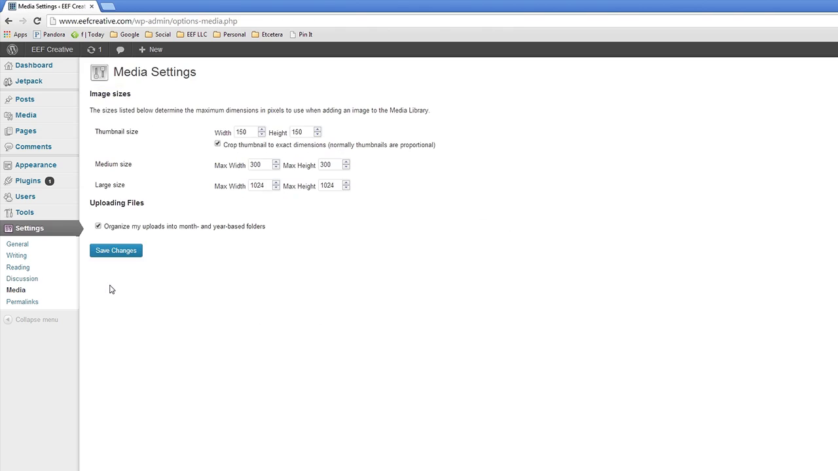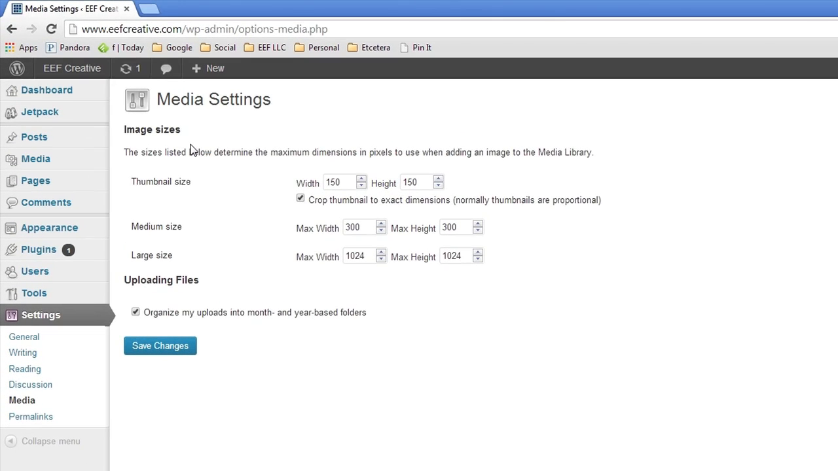Under media, there are a few options. You can choose some things here if you want to change your thumbnail size, the medium size of your images, or your large size. This looks fine to me. I would like medium size to maybe be a bit bigger. Thumbnail size, I'll make that a little bit bigger. And I don't actually like my uploads in month and year based folders. Some people do. Personally, I just like them all to be dumped in one folder. That works for me. So I'm going to click Save Changes.